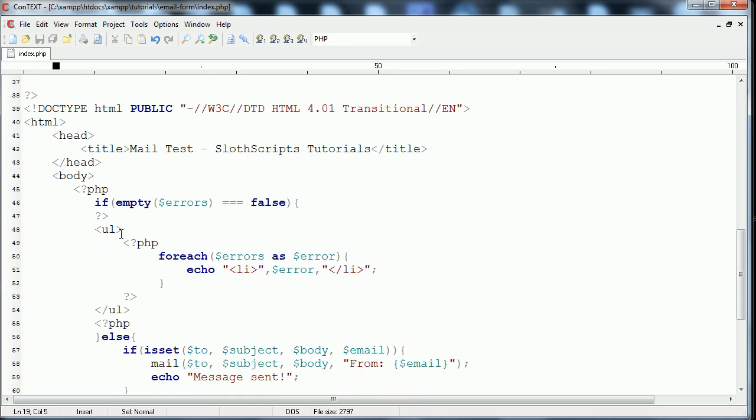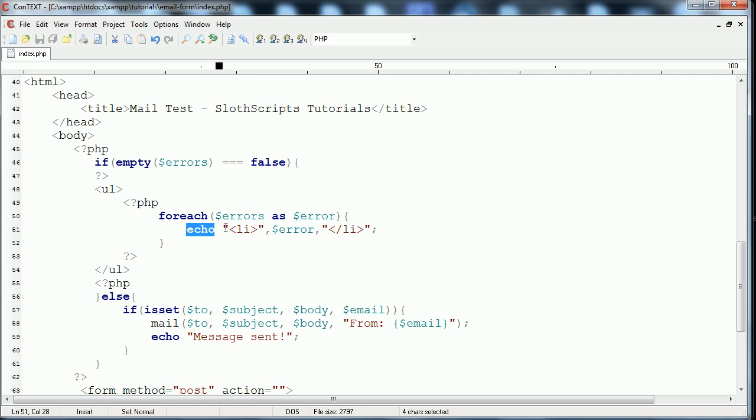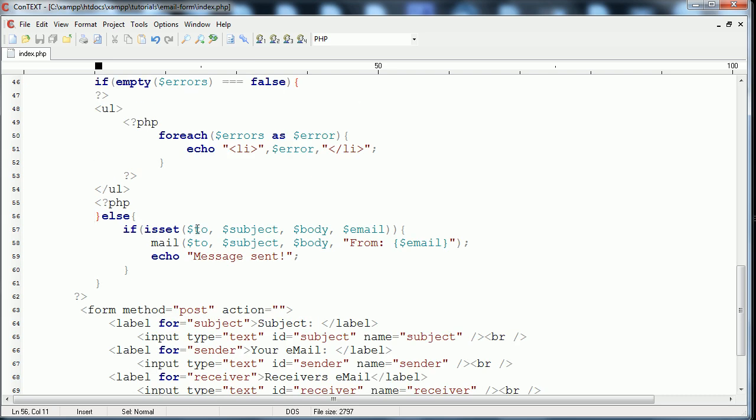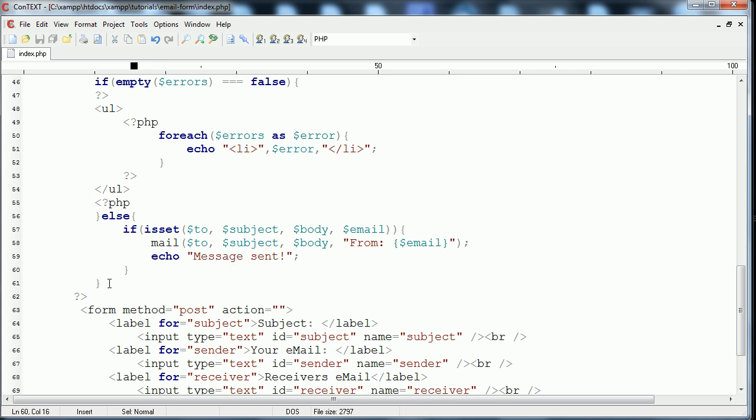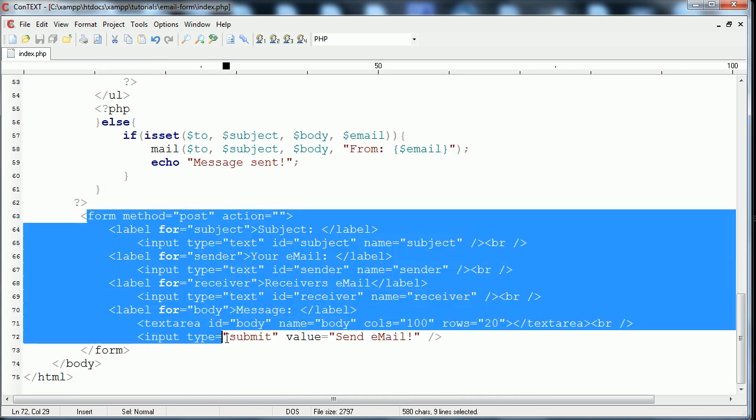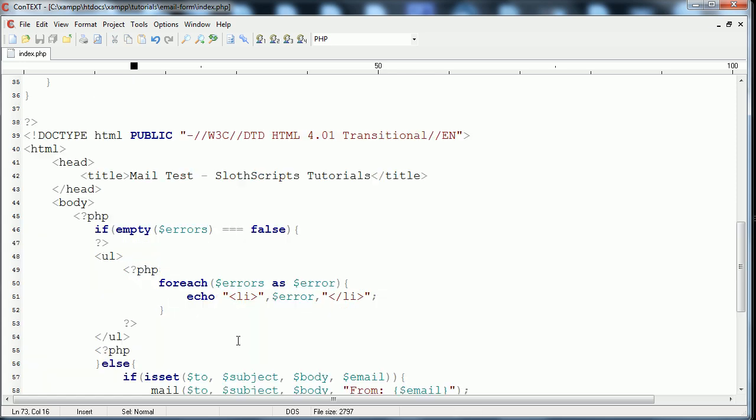Down here in the actual body, we check to see if there are errors set by seeing if it is not empty. If that's true, we put it out in an ordered list, or an unordered list rather, and using a foreach statement, we loop through all of the errors and put them out in list items. If there are no errors, we check to see if this is set. If it is, meaning there has been no errors and we have submitted the form, we send the mail and let them know that the mail has sent. Otherwise, it's just the form that will be submitted. So that is that.